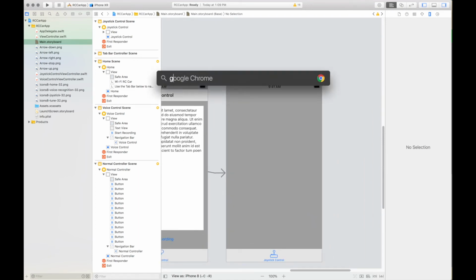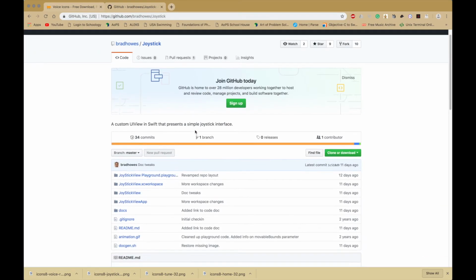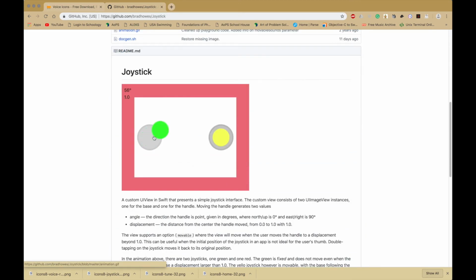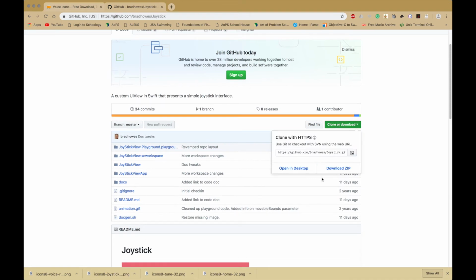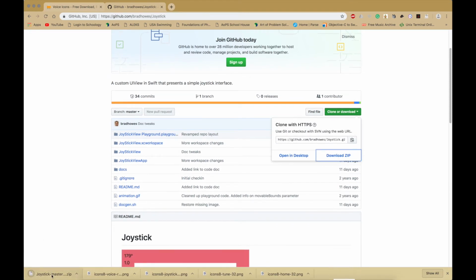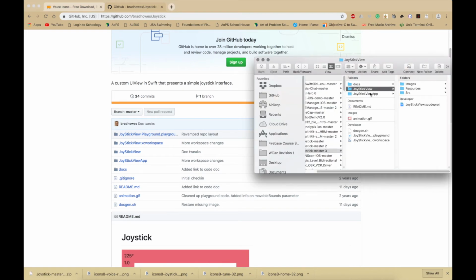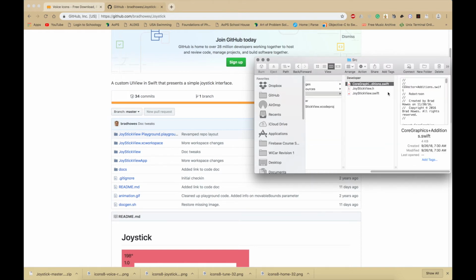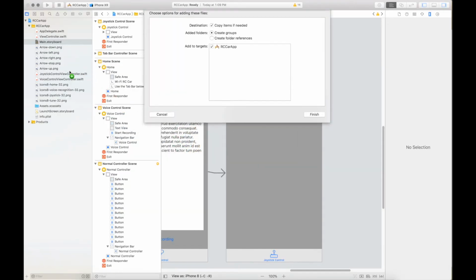Now for joystick control. We're going to find a custom class online. It's called Joy. I'm just going to search it up. It's this one. I made this by this guy called Brad Howies. These joysticks are really useful. What you want to do is just download this zip file from GitHub. And we will find the files. Let's go to the source. And these are the three files we need. So let's drag them into our Xcode environment.